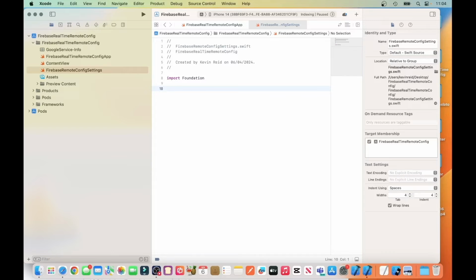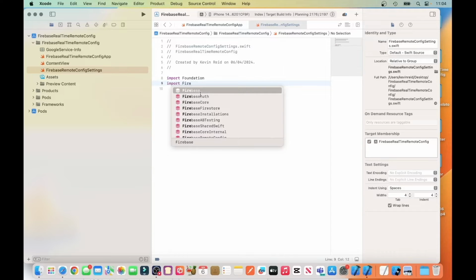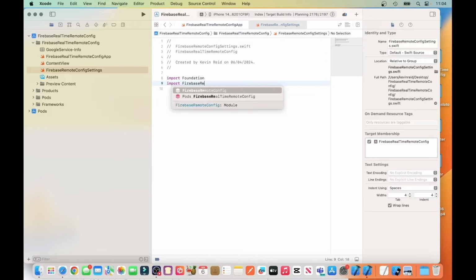And then the next thing we need to do is to import Firebase Remote Config. We're importing Firebase Remote Config from the pod files that we downloaded last week.